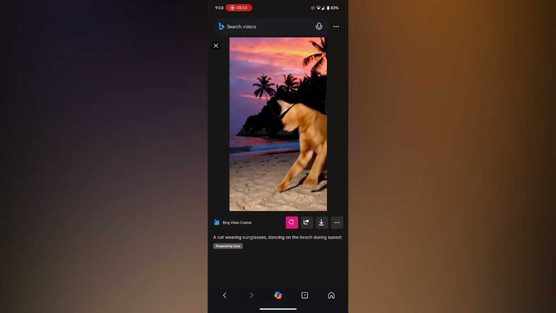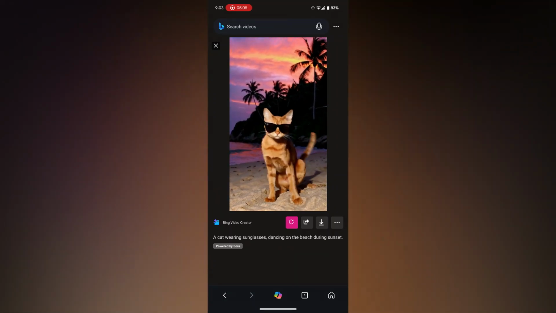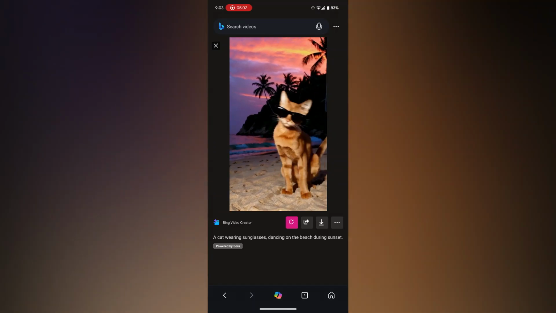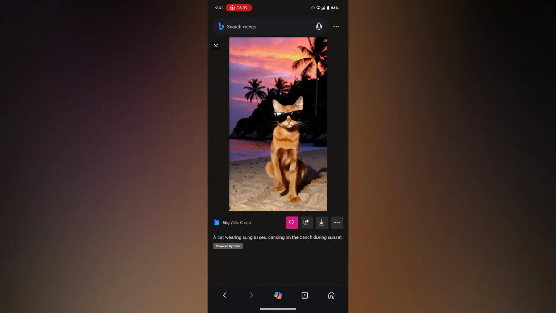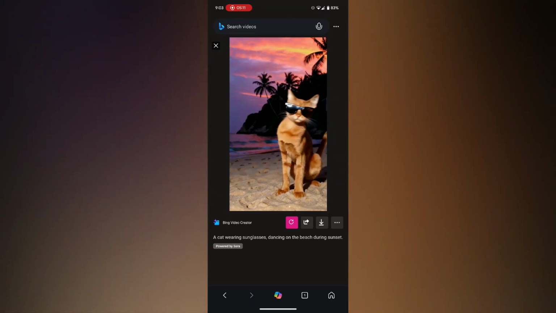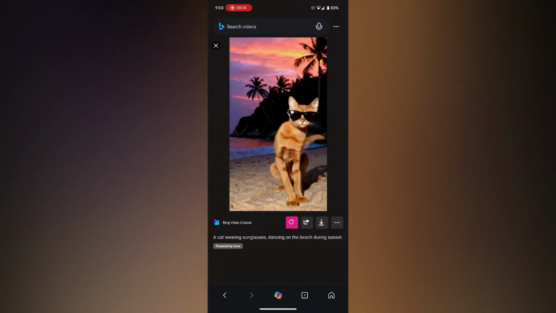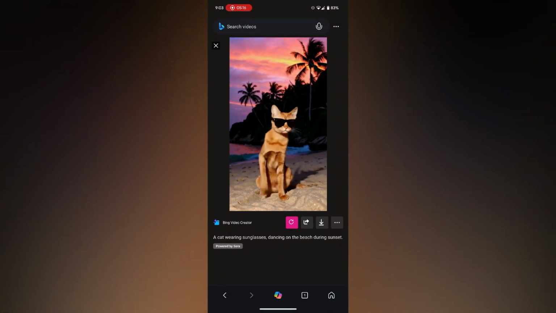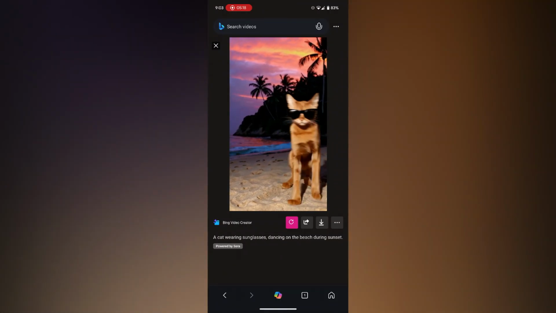Haha, this is adorable. The animation is so perfect. The cat looks like original, and the cat is moving so fast. Also, the colors and beach vibe are great. It nailed the playful mood, and I love the sunset lighting. This one's definitely fun for memes or reels.